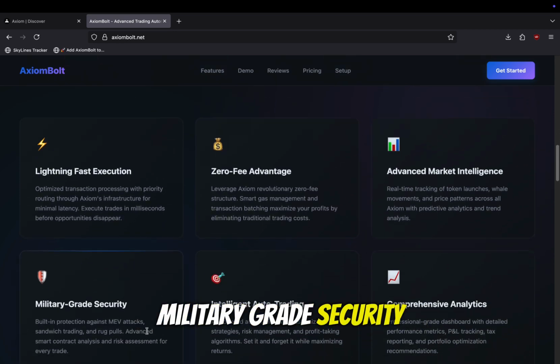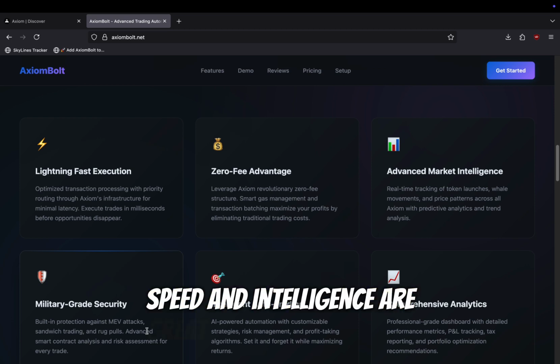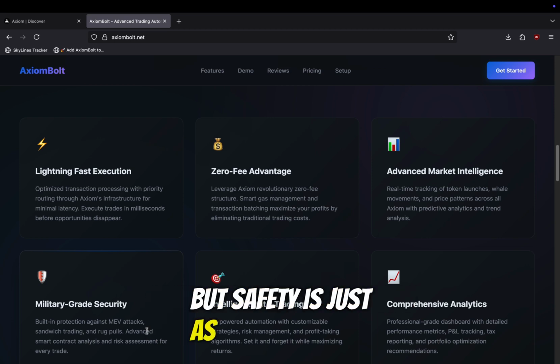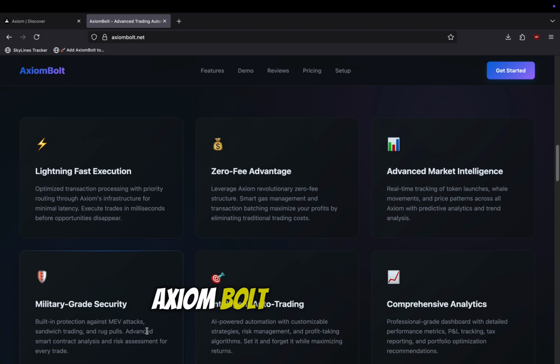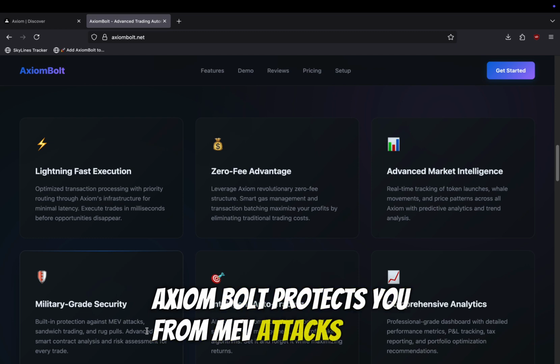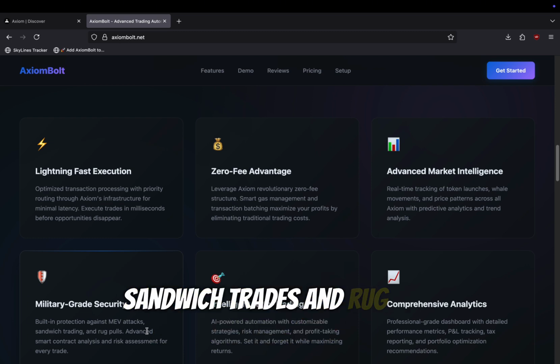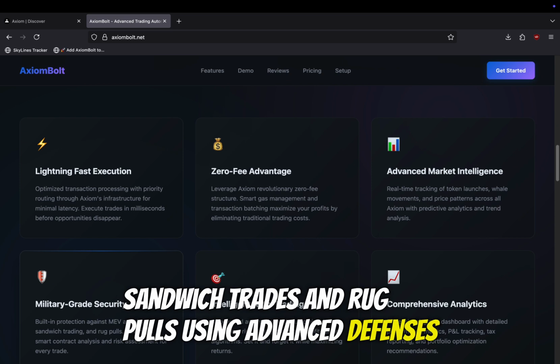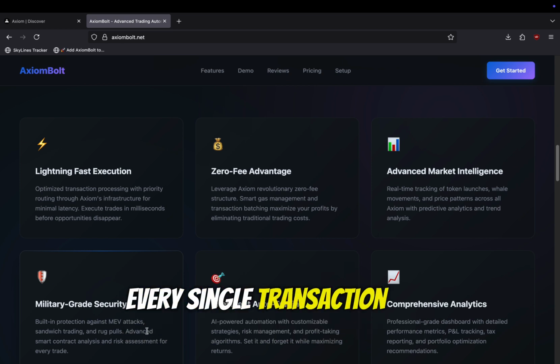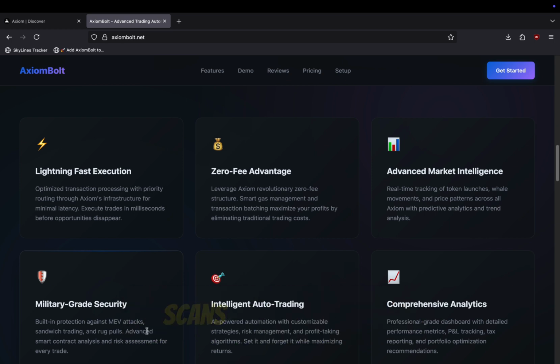Military-grade security. Speed and intelligence are great, but safety is just as important. Axiom Bolt protects you from MEV attacks, sandwich trades, and rug pulls using advanced defenses. Every single transaction is run through smart contract scans and risk checks so you can trade with peace of mind.